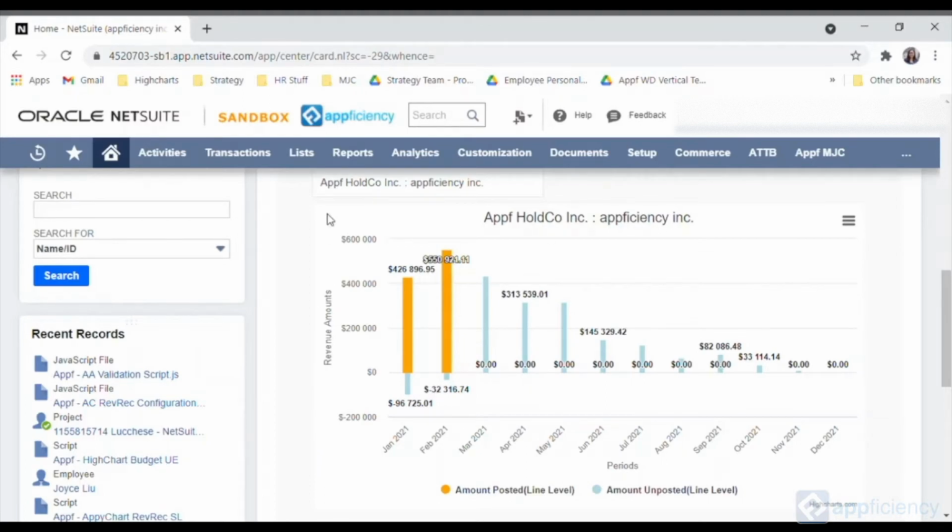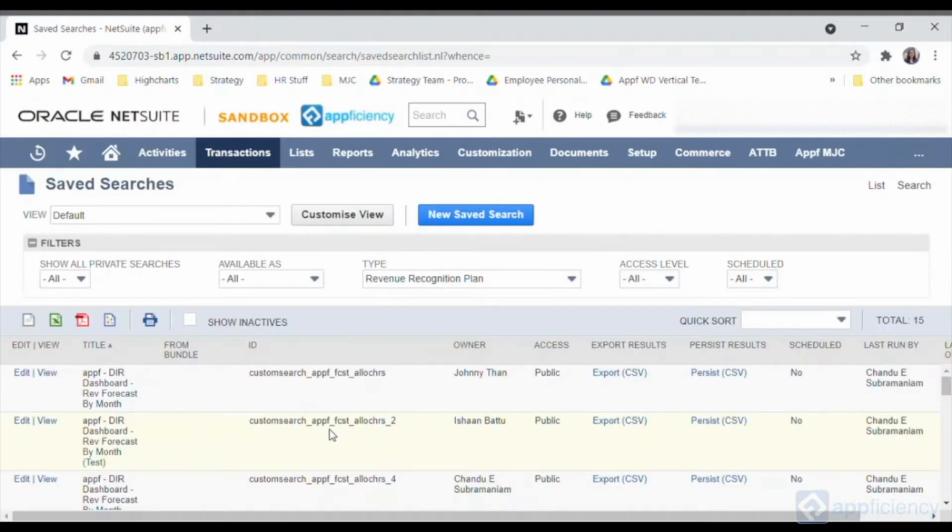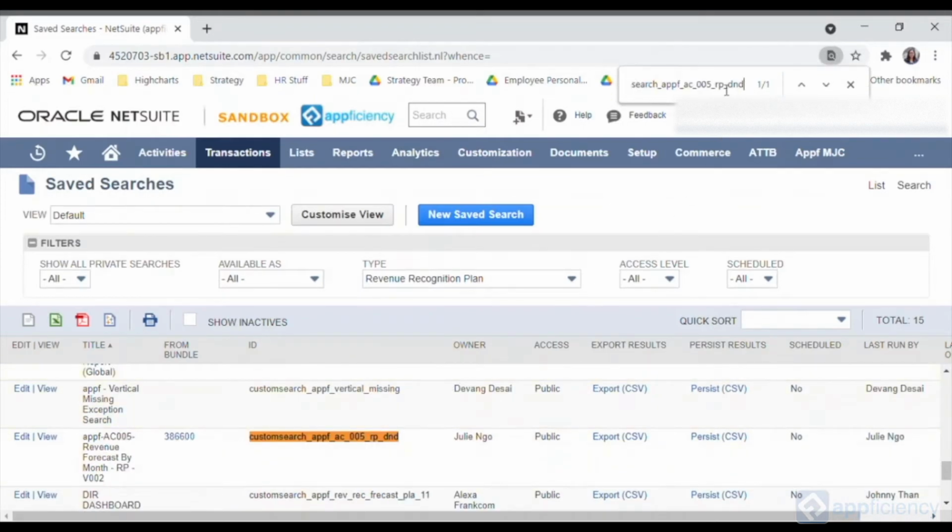To do so, I'm going to go to List, Search, Save Searches. I can filter by the type of revenue recognition plan, and I'm going to search by the Save Searches ID. I'm going to go ahead and click Edit.